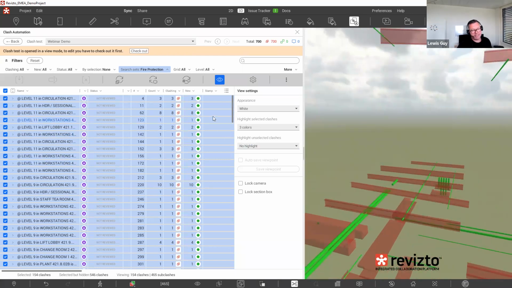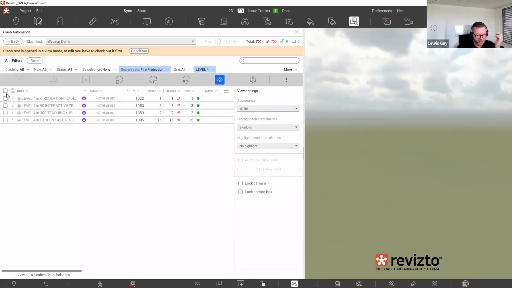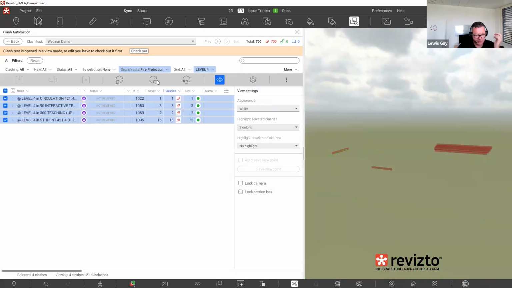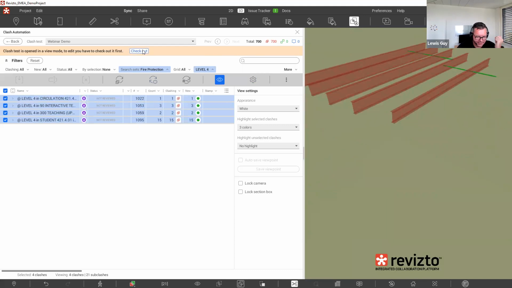So it's very easy to go from 700 results at the moment, but I'm in a meeting and we're currently working with the fire engineers and we only care about level 4 at the moment. That's the area that we're reviewing. So I can just do that. And instantly we've gone from 700 results down to 4 to review. So it's much easier to see what's going on and understand what the status is.